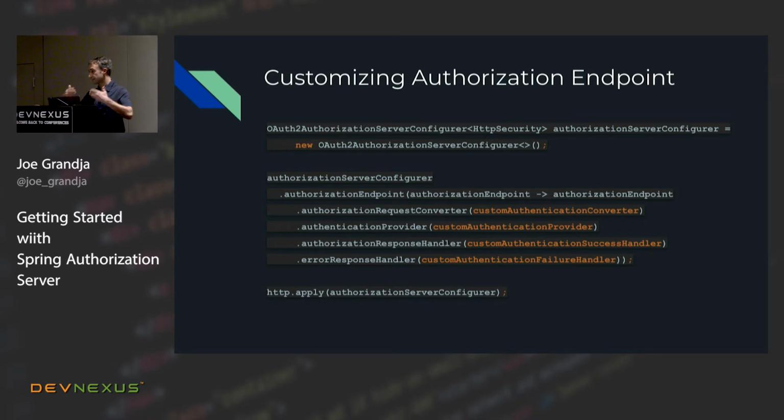So you'll see the pre-processing stage, the authentication converter. We have the authorization request converter. For the authentication provider, we're keeping that consistent. It's just consistent throughout all configuration points. Same thing with the error response handler.